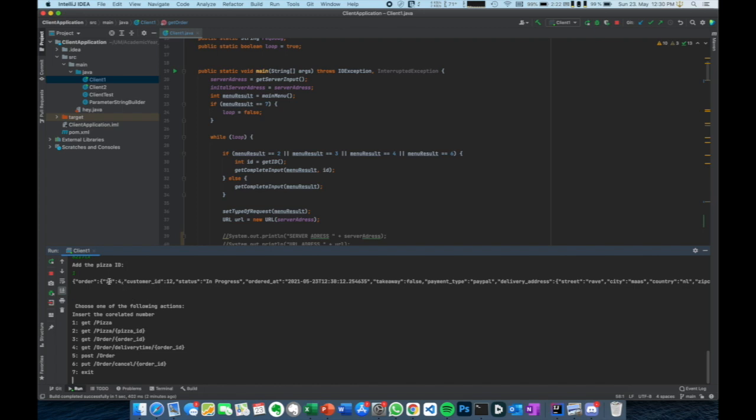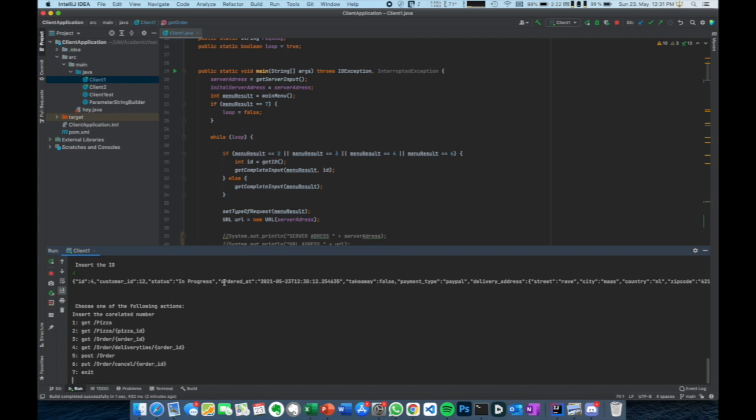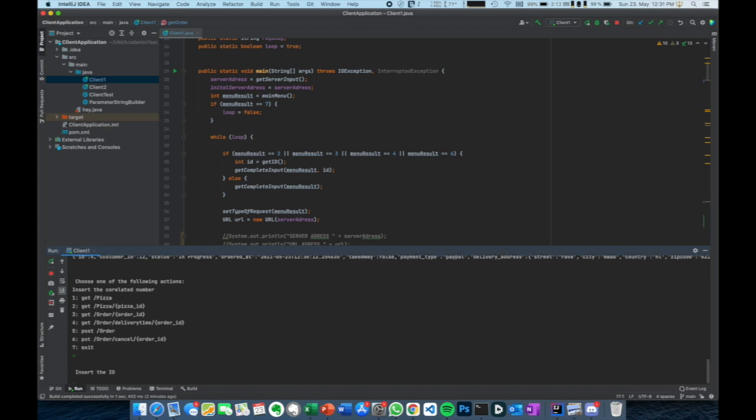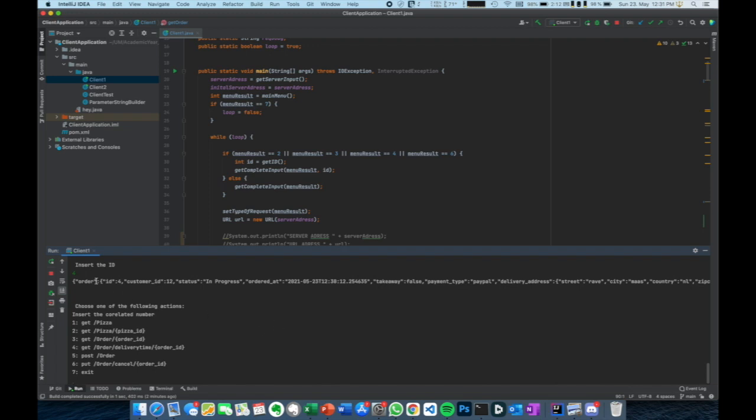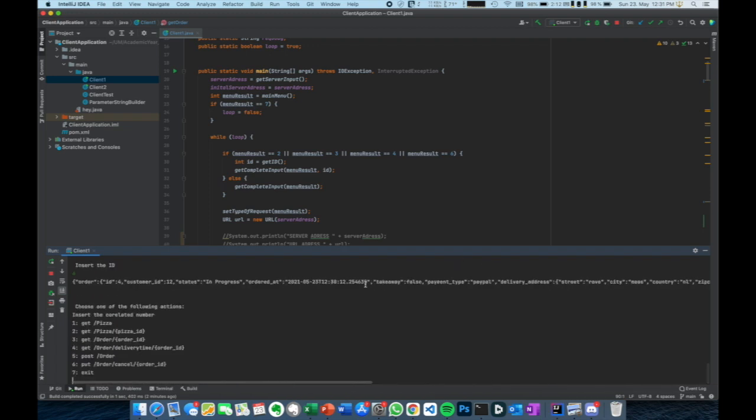Awesome. So our order ID is the 4. This is our customer ID. That worked. Great. Let's see if we can get the order with our ID. Yes, we can get the order ID. That looks great. Let's also check if we can get the delivery time, which works as well. And there's our delivery time.